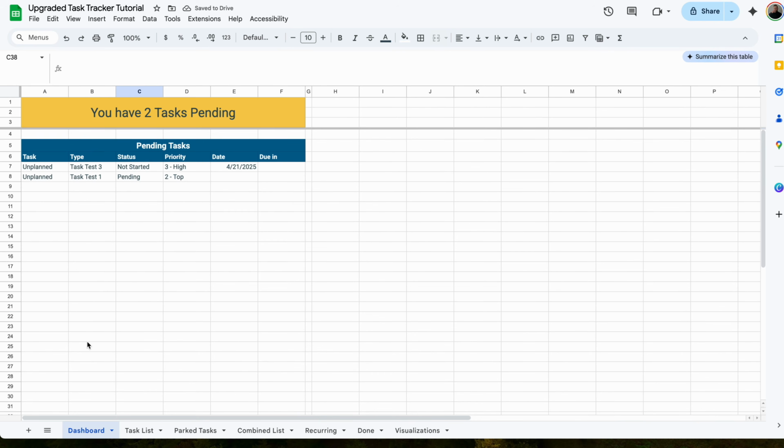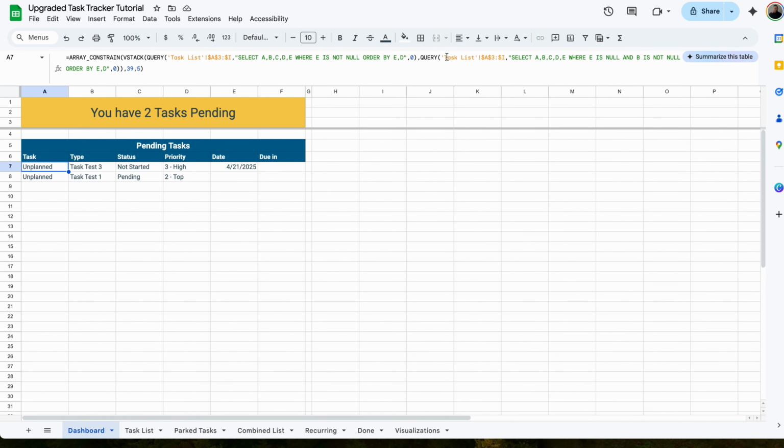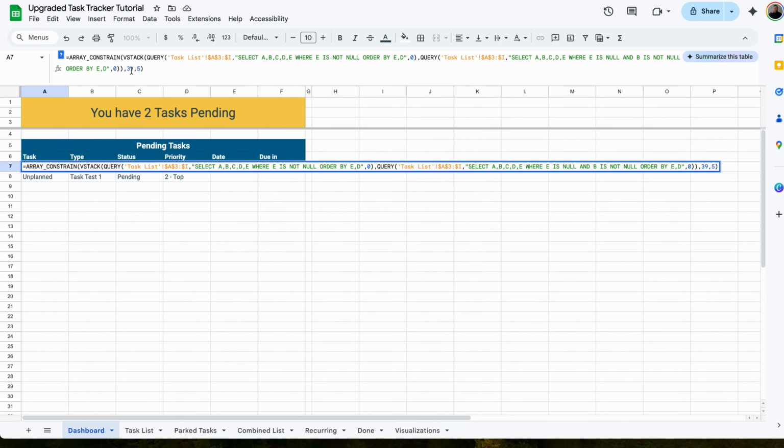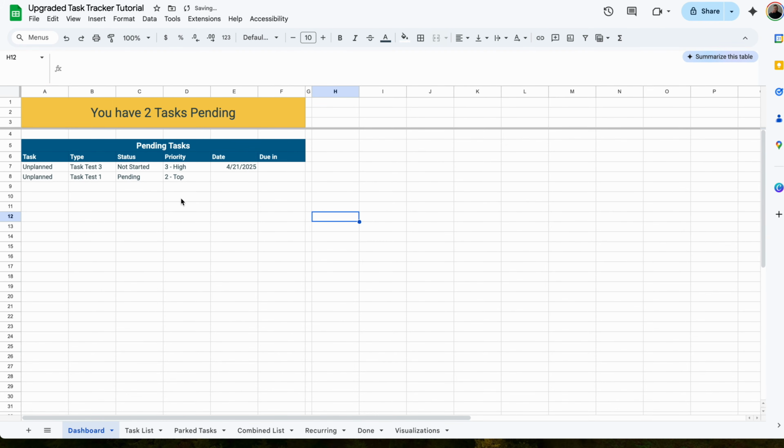If you need to expand, all you have to do is add more rows right here. So if you need 100 rows, you could delete the 39, add 100, and it will go all the way through 100. I don't really recommend having that much, but if you need it, you need it.